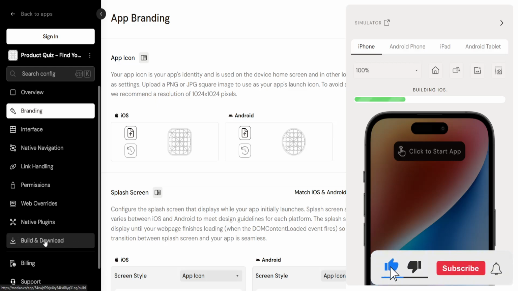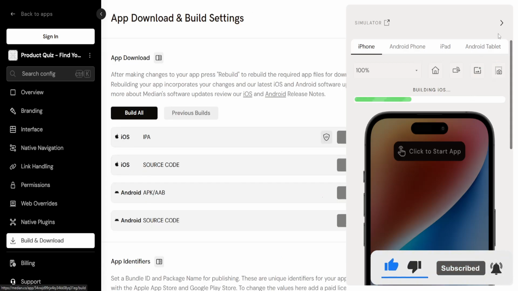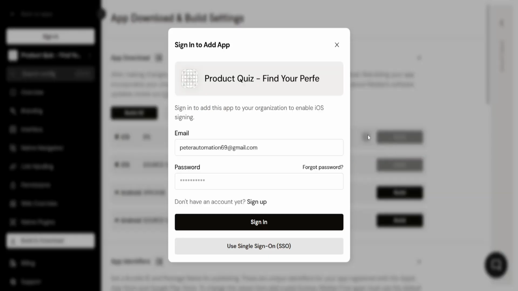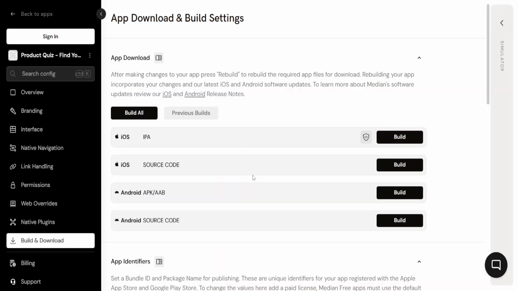Now, how this is going to work, we want to click on build and download from the left hand side, and right here you will see that you will get the IPA file, which is going to be the file that we need for Apple. And you will just click on configure signing. Now you will need to sign into your authorized Apple developer account here, and after you sign in, it is going to let you download the IPA file.